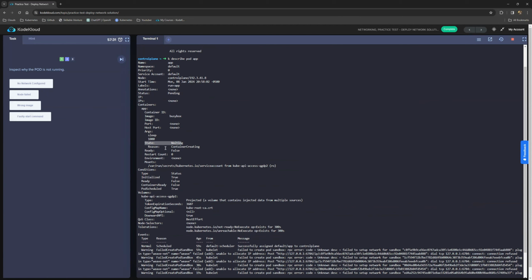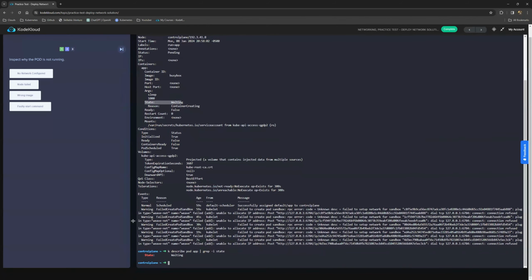The reason is container creating. Let's check our events here. Actually, the next step is to inspect and see why it's not running. So the container is creating. A lot of the times when I think that a container is not being created, I always think about the scheduler. But in this case, you can see that it was scheduled by the kube scheduler.